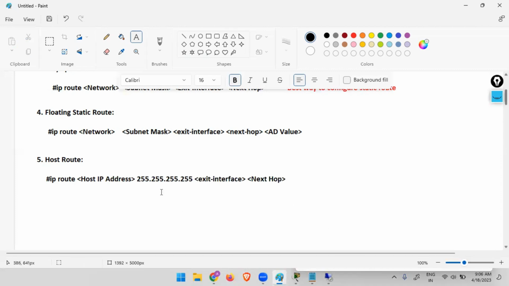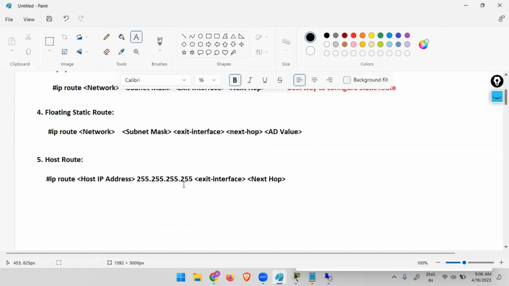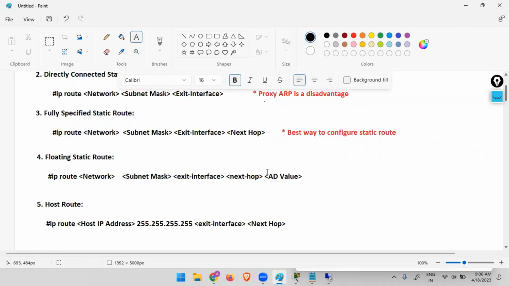These are the things. They are similar, only with small changes we make: sometimes for a single IP, sometimes for an entire network, sometimes changing the AD value, sometimes using only the next hop and sometimes the exit interface. But this will always be the best way. Now host route and floating static route are on a requirement basis.